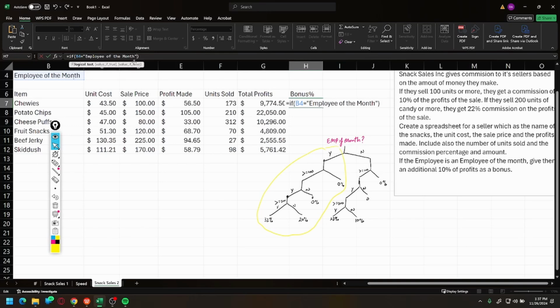B4 equals employee of the month, then guess what? We have to check something. What's the value if true? Check if the amount of sold units, that's F7, if F7 is greater than or equal to 100 units sold. And guess what? If it is, let's do this of the if, and I kind of have to just break that down there. So if it's greater than or equal to 100, then what? Check if it's greater than or equal to 200.